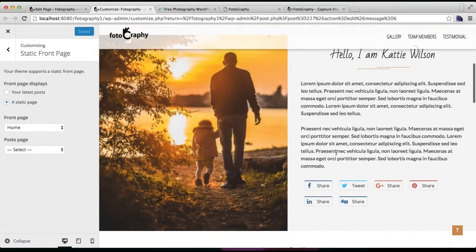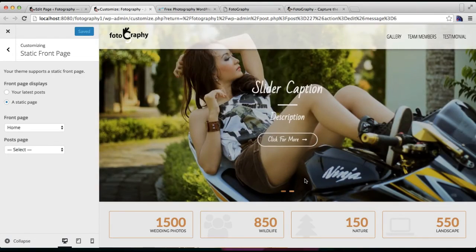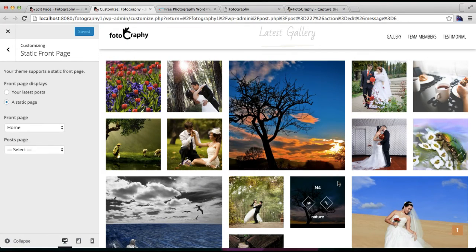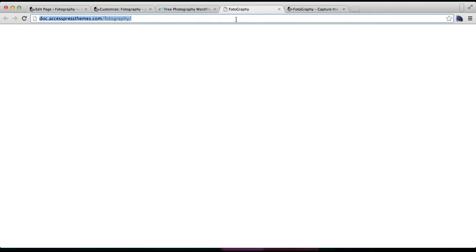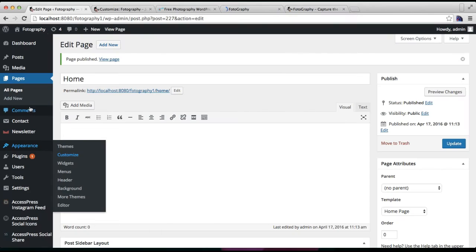Well, all these contents are there because we have configured everything, that is slider, added image, text and content and everything, which you can do by following the documentation. I have shown you the documentation earlier, from this link on our site.